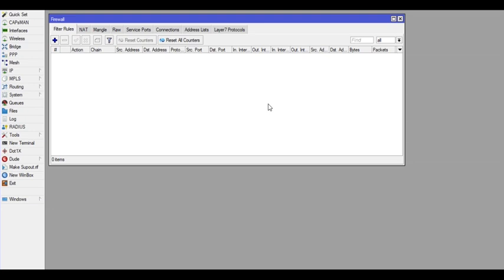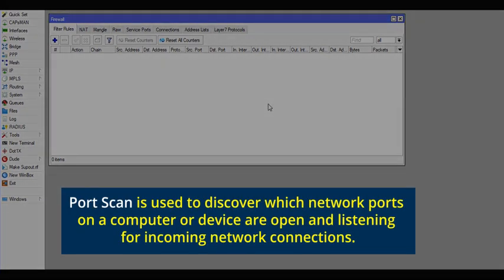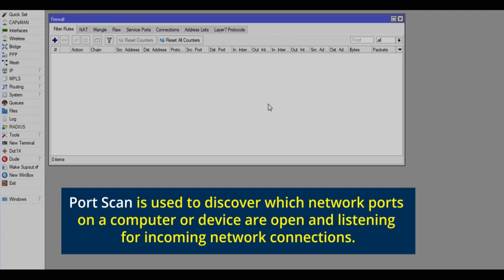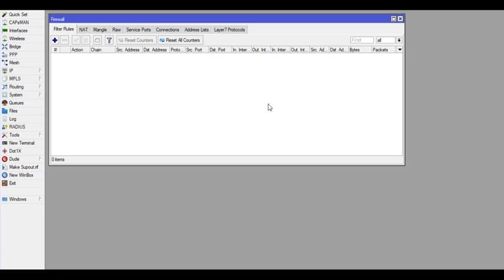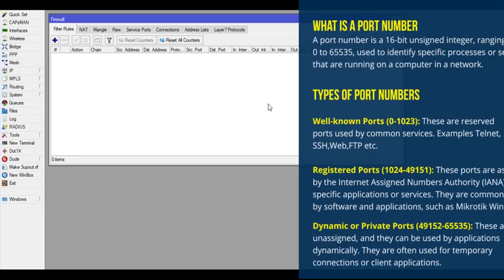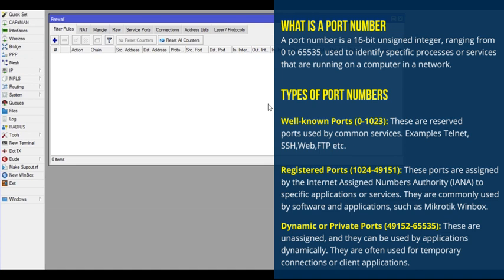Port scan is a form of attack whereby open ports on your network are detected, and not just the ports that are open, but the services that are attached to such ports. It should be noted that on a network we have 65,535 ports available, and these ports are categorized into three.